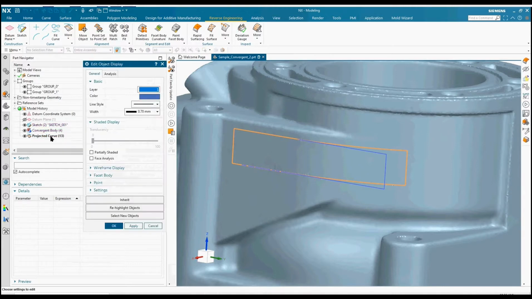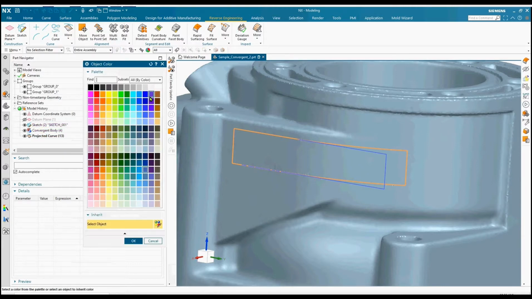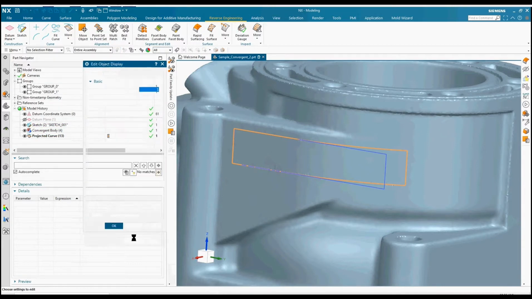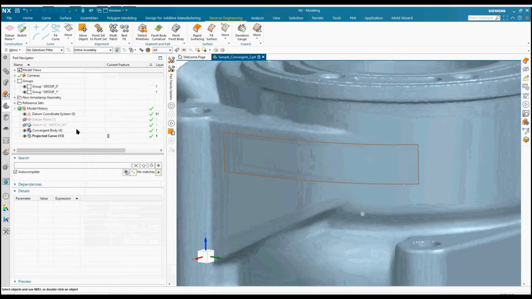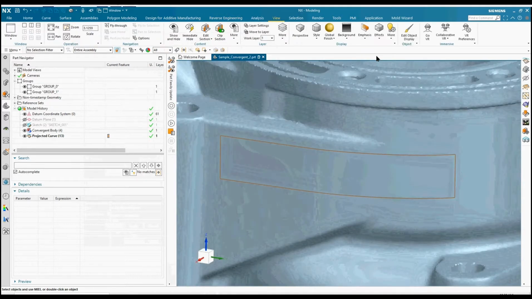So I'm just going to change the color of the projected curve so we see the difference here. So I'll change these to brown and then we can hide the original sketch. So now we've kind of got a location for where we're going to be putting in a new logo.